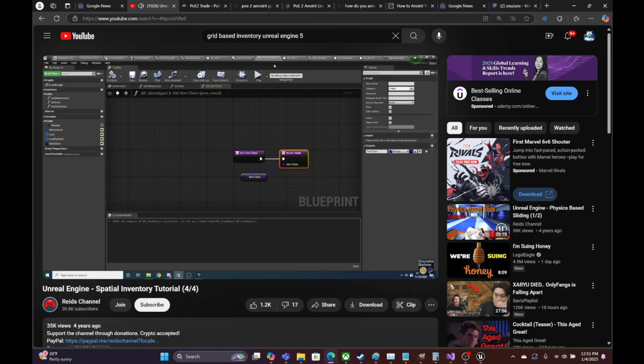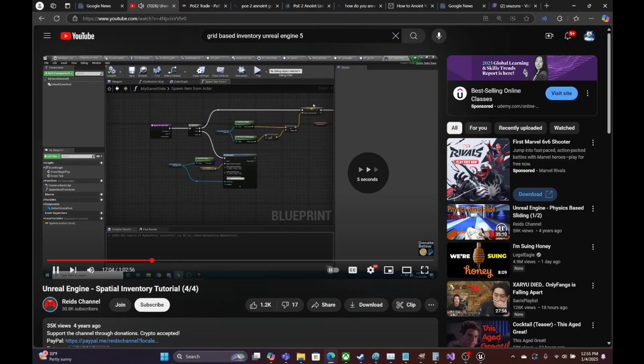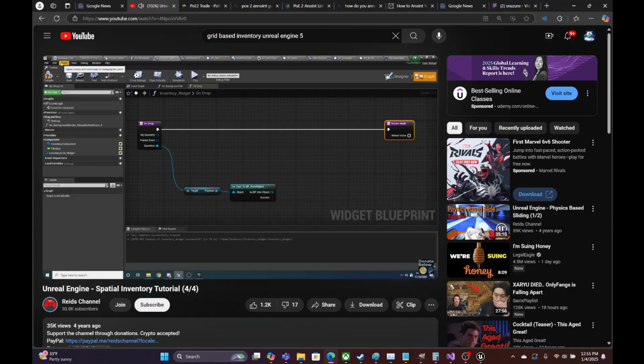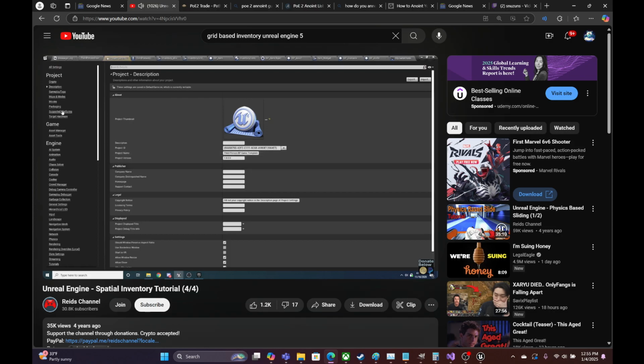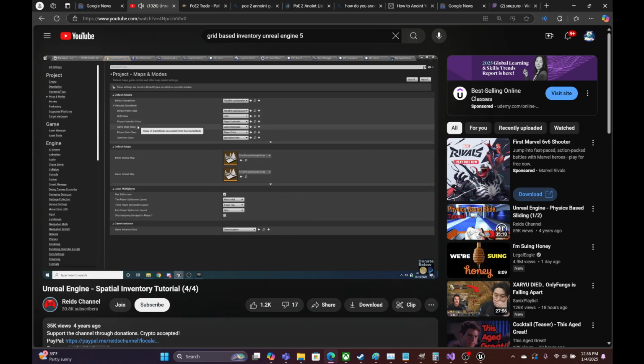All right, and then back in the game state, we can now say get item class, hook that up, and so we already have that. So you have to make sure your game state is actually being used. If you go to your edit project settings and your maps and modes, you need to make sure that under the selected game mode, you have your game state set to whichever one you've added that function to.